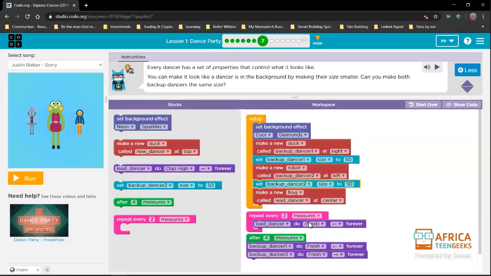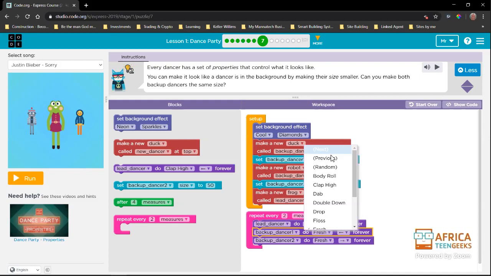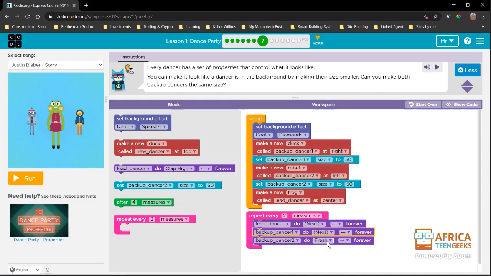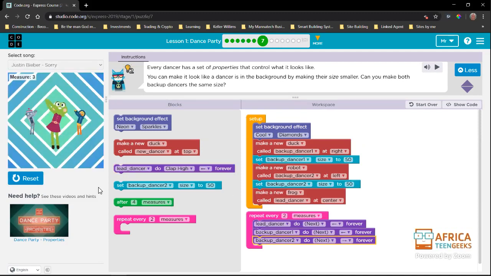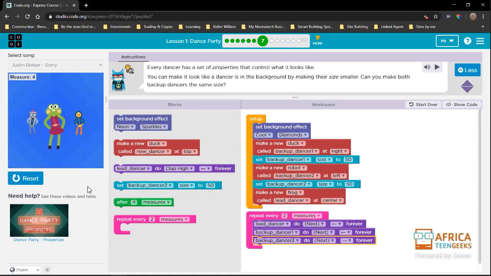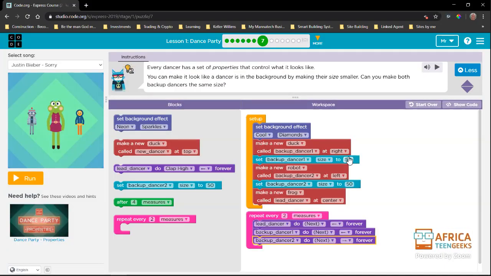Okay. Now you can play with this and you can put this in here as well and remove the after 4 measures. And you can set this to next and set this to next. And now they should all be doing the same move. Okay. There we go. You can see they're doing the same move there. And it's going to change every 2 measures. You can also play with the sizes. You can make them bigger and smaller.